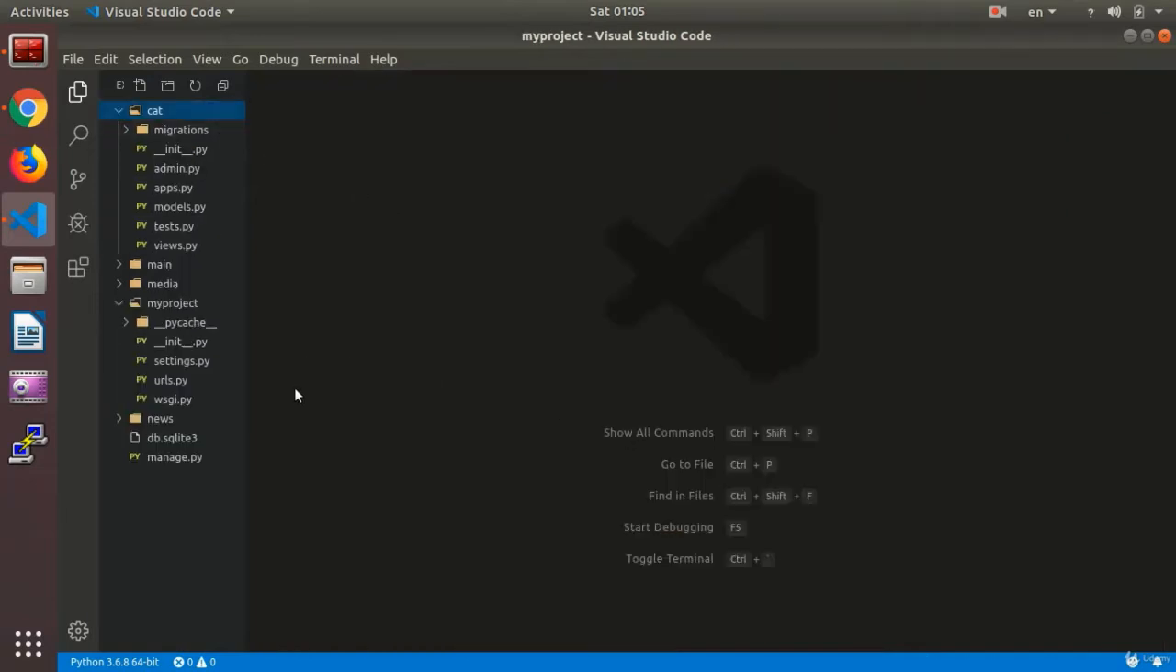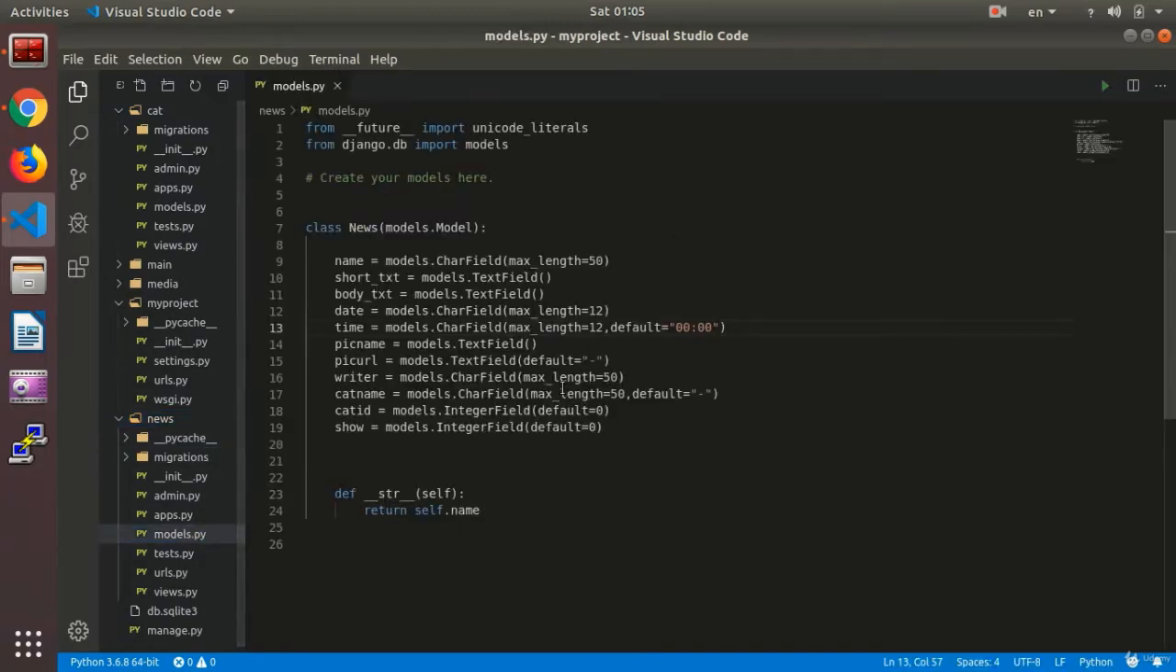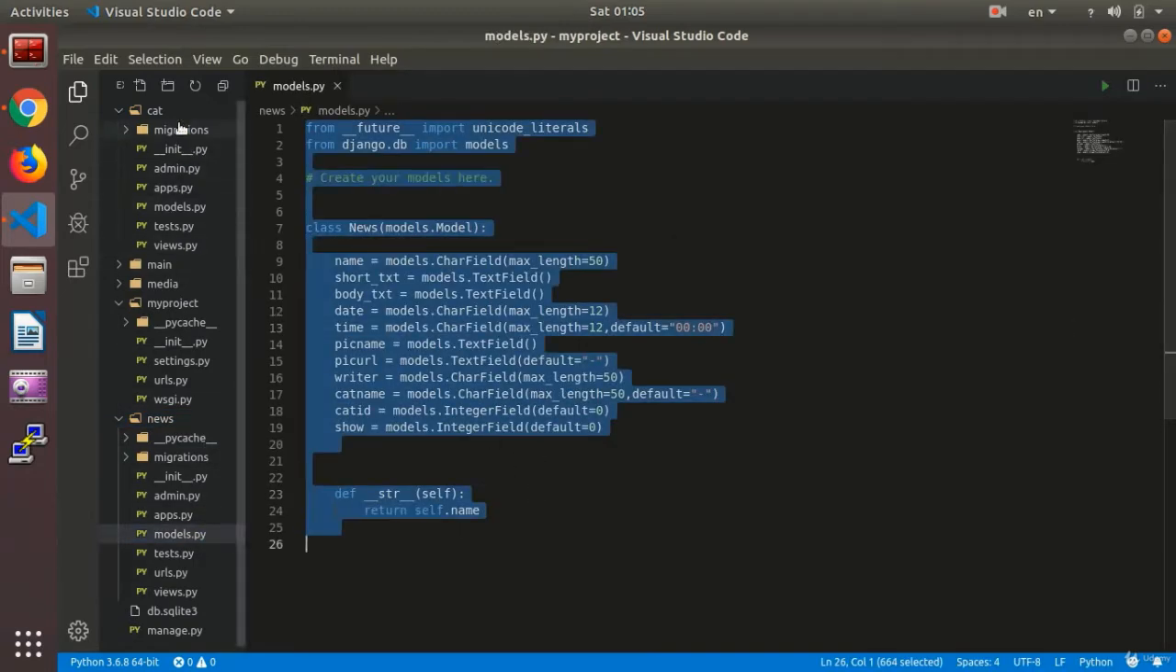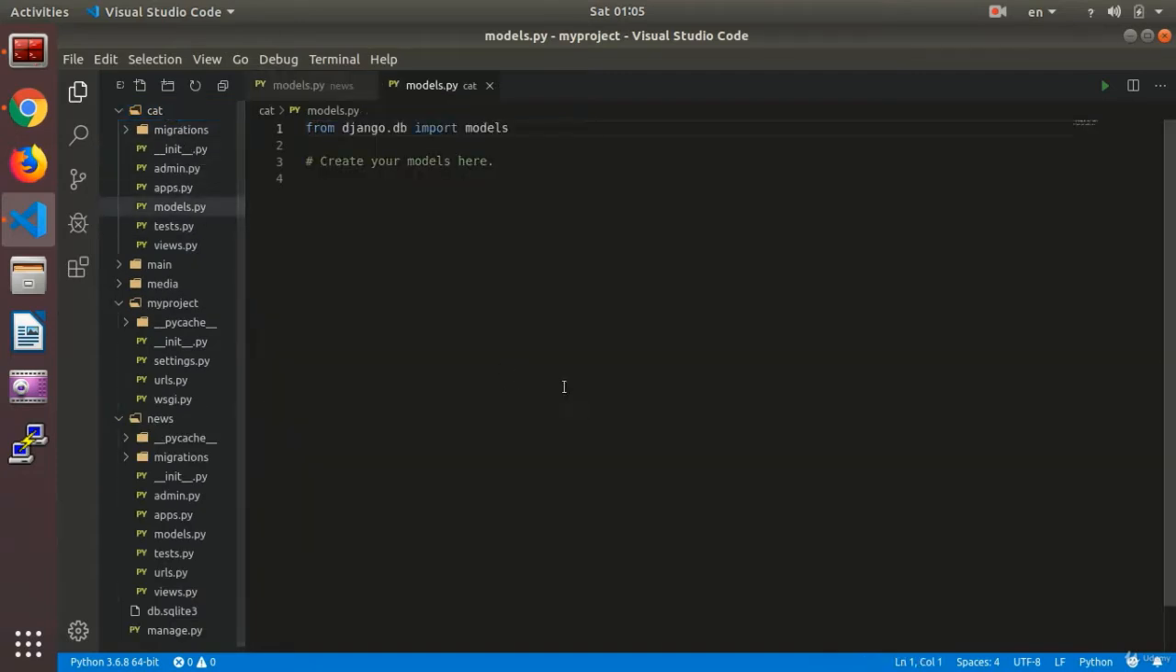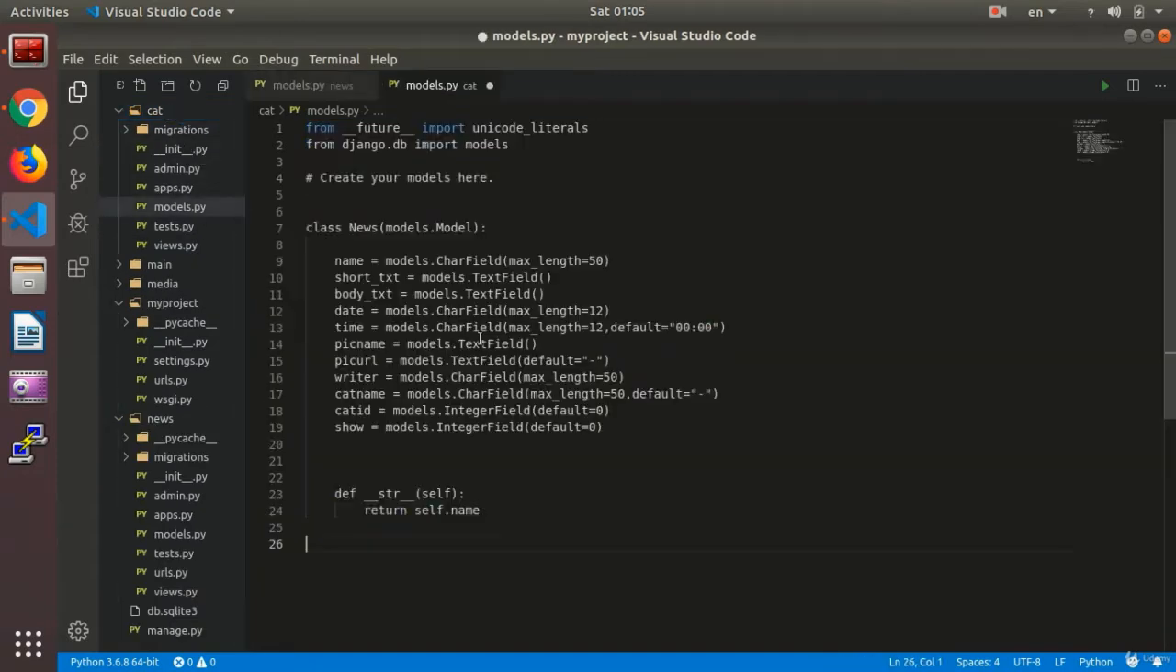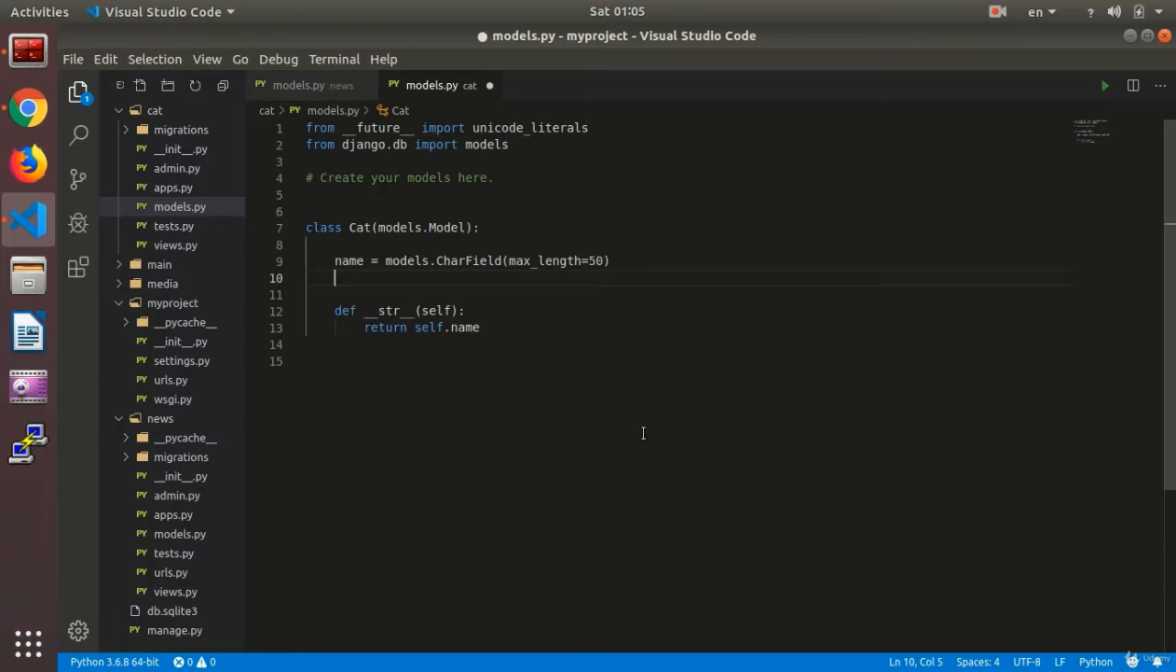Now the first thing I need to do is to make the model. I copy the news model into the cat model and set it there. I need to call it cat. We just need a name. We are going to need a name for categories based on the type, such as sports and events. We choose four categories and save them.